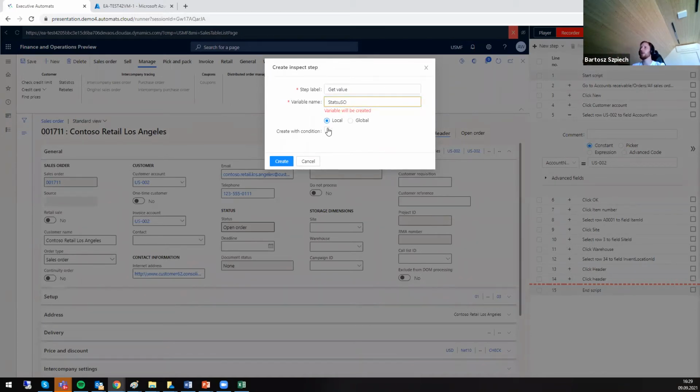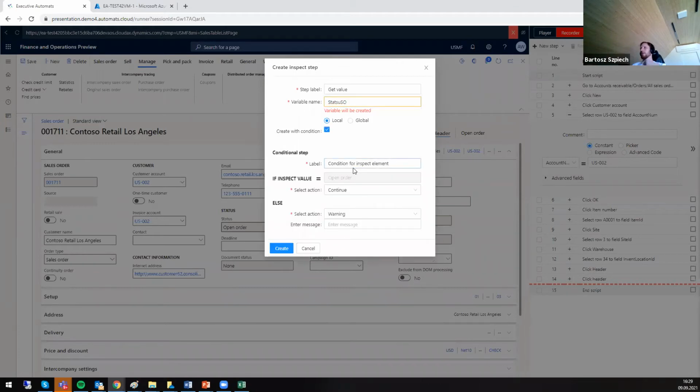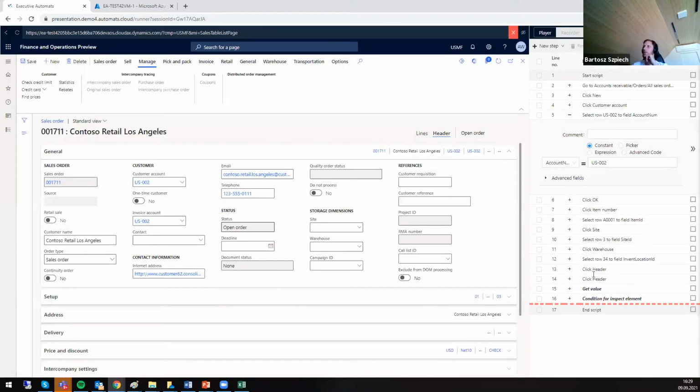And I can make a quick condition. So the system checks, next time when it's going to be executed, if the expected result is open order. If yes, continue, success, otherwise, warning, status is wrong. Create. So there will be an inspection, the condition element, which does this verification.